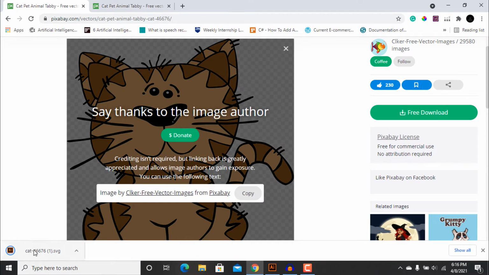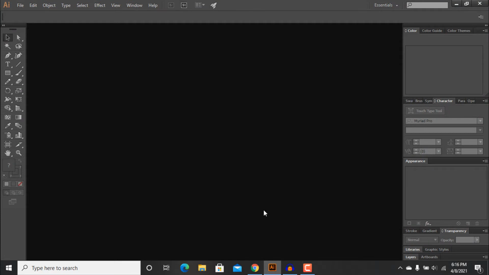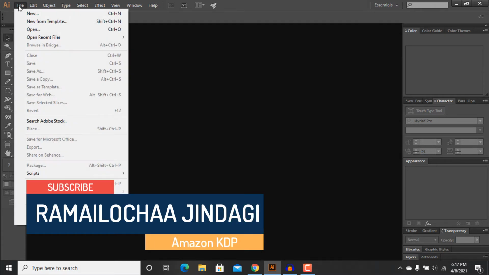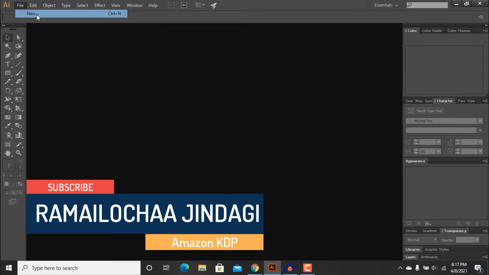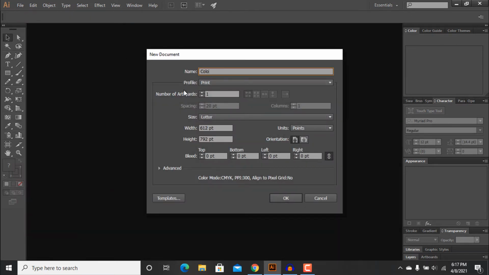So friend, after your image has been downloaded, what we are going to do is go to Adobe Illustrator here. Open your Adobe Illustrator or any other graphic designer vector editing program that you have. Then what we are going to do is go to this file tab here and hit this new button here. So friend, let's name it coloring book page. As you might know, let's select inches here.